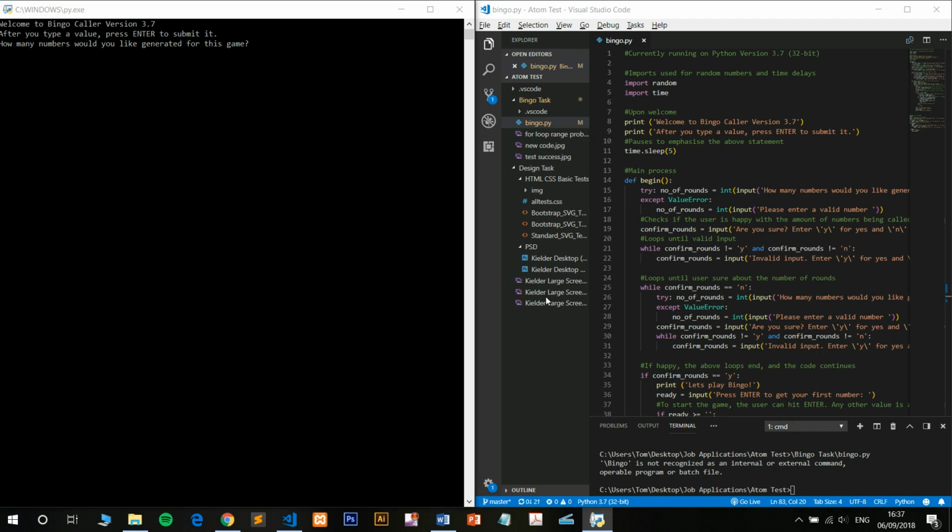Hello everyone, I'm going to be running you through a simple bingo caller in Python. This relies on user input, random number libraries, and a couple of functions and several while loops. The code is going to be displayed on the right hand side, and the actual bingo caller is going to be displayed on the left while we do our explanation.